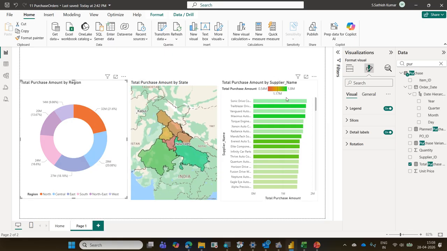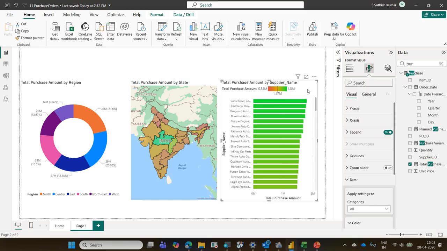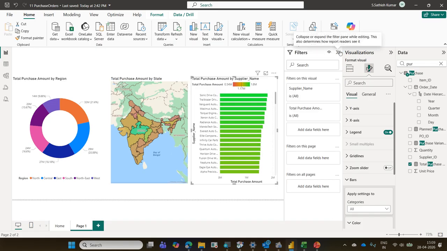Select this bar chart first. First time we are going to use this filter. Expand that filter. Select the bar chart and expand the filter. There are 3 types of filtering: filter on this visual, filter on this page, filter on all pages. These 2 we'll see later. Now let us start with filter on this visual.